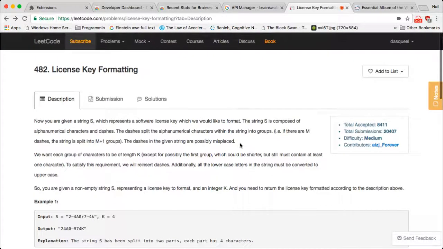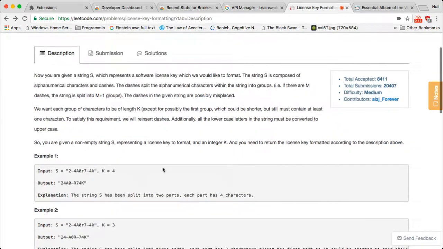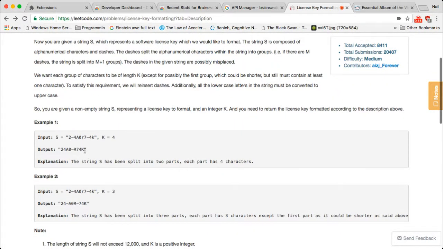Okay, doing a LeetCode problem number 42. It's like the number one problem today, or trending, or whatever. It's license key formatting. So essentially, you're given a licensing key, such as this. Sometimes you can get errors in it.